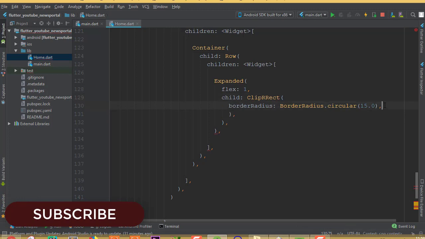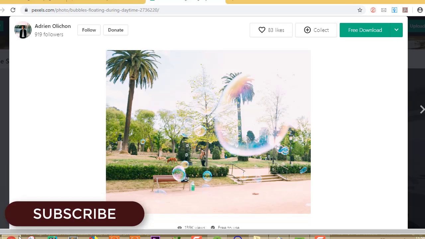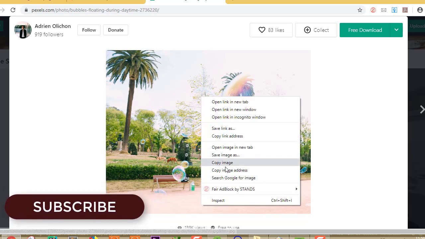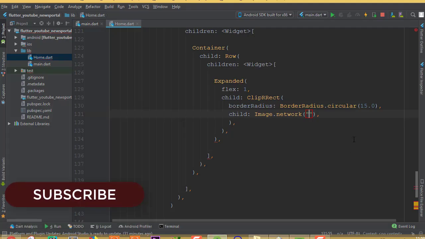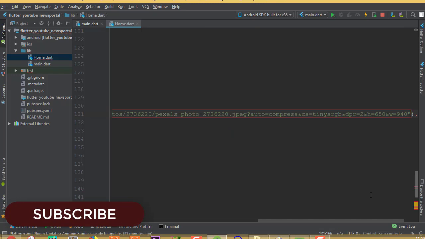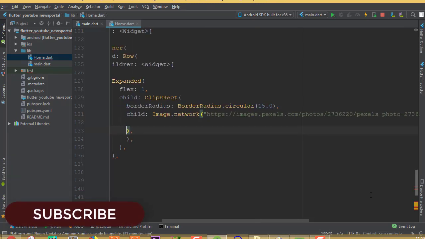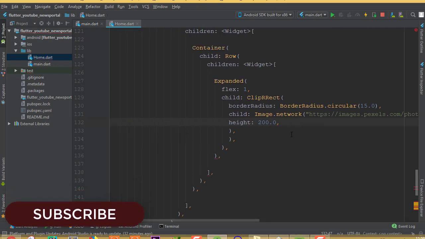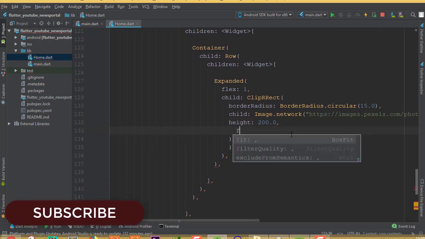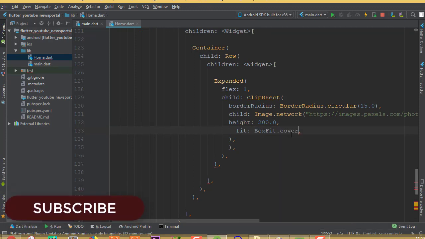So after this border radius, we need to add our image URL here. So for this, first we need to add our child. Child is going to be Image.network, and in here we need to add our image URL. I will take some image URL from Pexels. You can copy any image URL, whatever you want, and after that we need to add height, and height for this image we can say 200. We don't need to define any width as we are using flex, so it will automatically take the width. And now we need to add the fit. Fit is going to be BoxFit.cover.